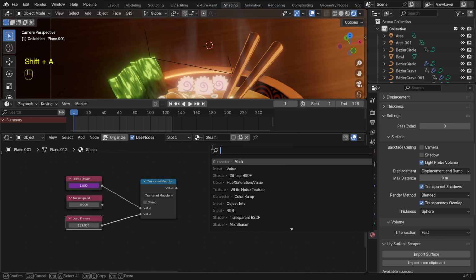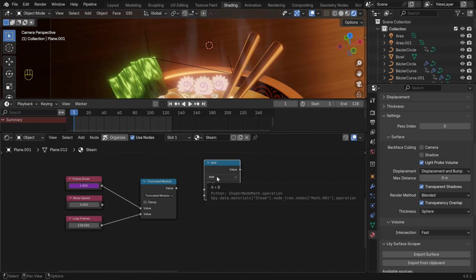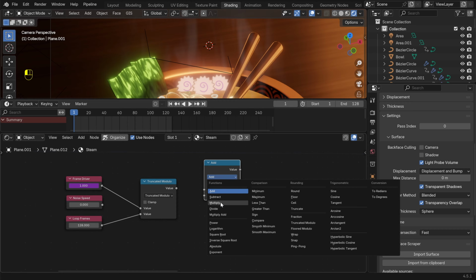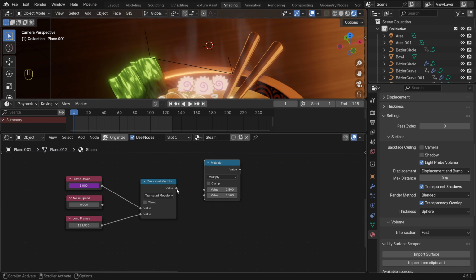Then I'll add another math node, and I'll set the operation for this one to multiply. Then I'll take the output from this node and plug it into the first input here. And I'll also take the noise speed and plug it into the second input. Then here, we can choose how fast the steam should be moving, and I'll set that to 0.002 for now.